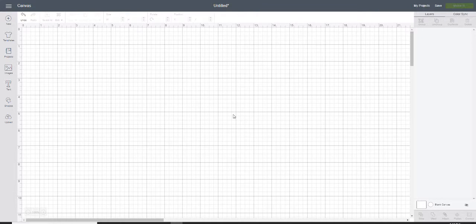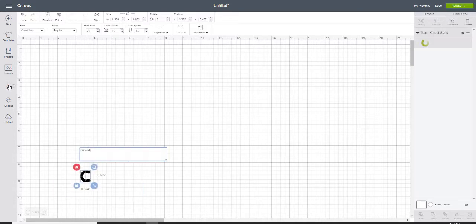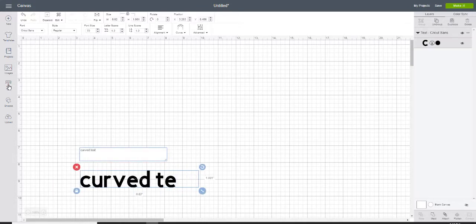the features that were released today for Cricut Design Space, the biggest of which is the option to now curve text. So you will just click your text tool as usual, and I am just going to type in curved text.